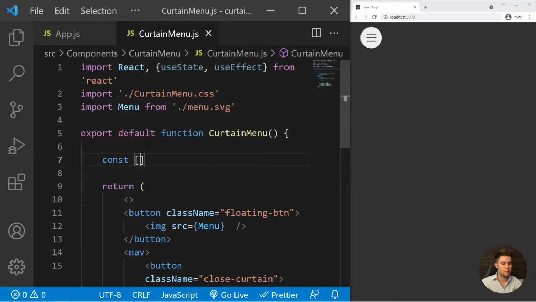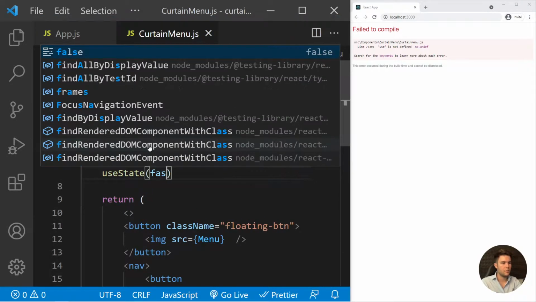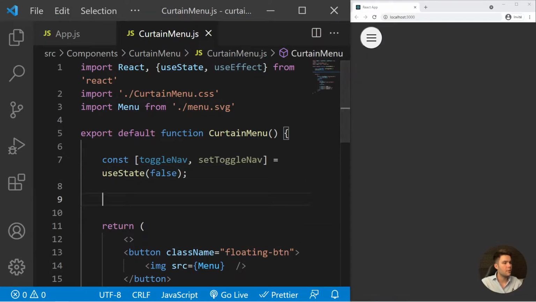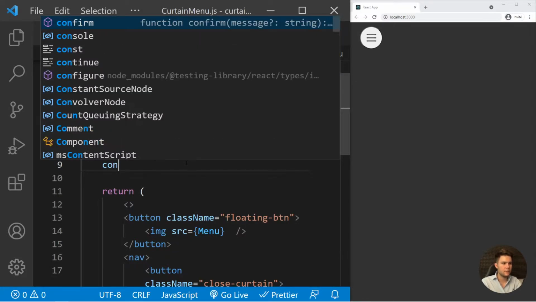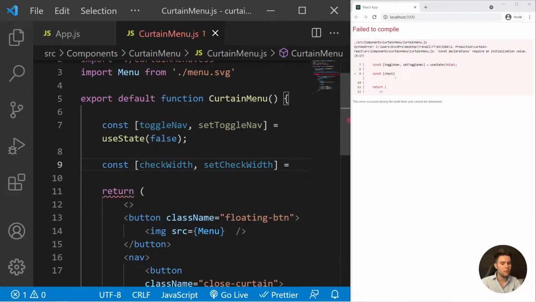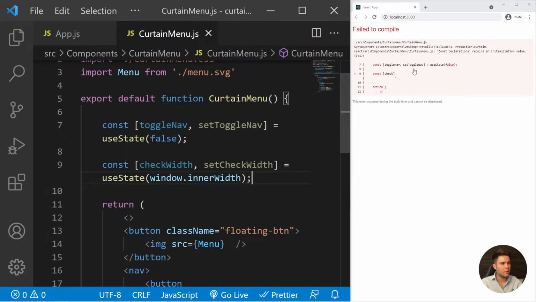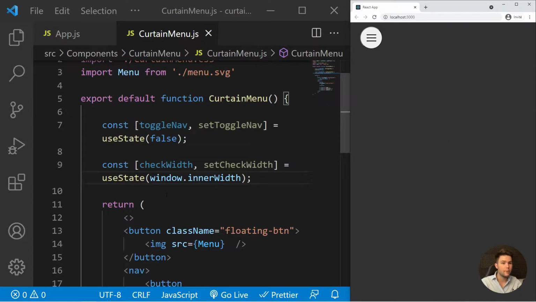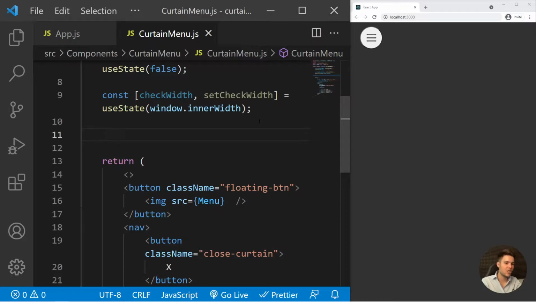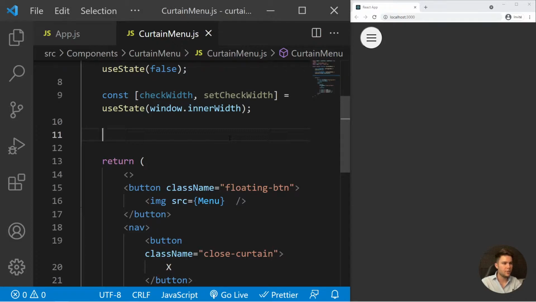Right now we need to create some state, toggle nav and set toggle nav, and it will start with false, because we don't want to see the nav if we don't click on the button. After that, we create another state, check width and set check width, equal useState window.innerWidth. So when we arrive on our application, it will just take the width of our window. We need to change that value whenever we resize our window. If we just go on an application on your phone, it will work. But if we resize it on a desktop, we need to change the state accordingly.